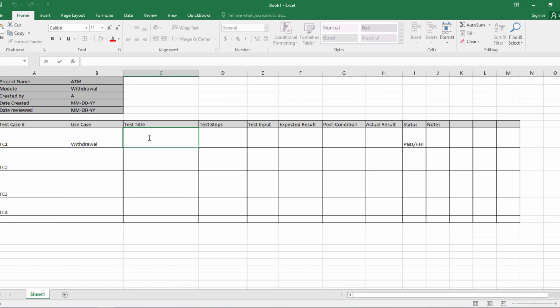So let's suppose we want to verify some withdrawal functionality, and we want to conduct positive testing. So it will be our positive test. We will just test a simple withdrawal process, in which we expect a successful result. So we'll just type in: verify the cash withdrawal functionality by entering some valid amount.